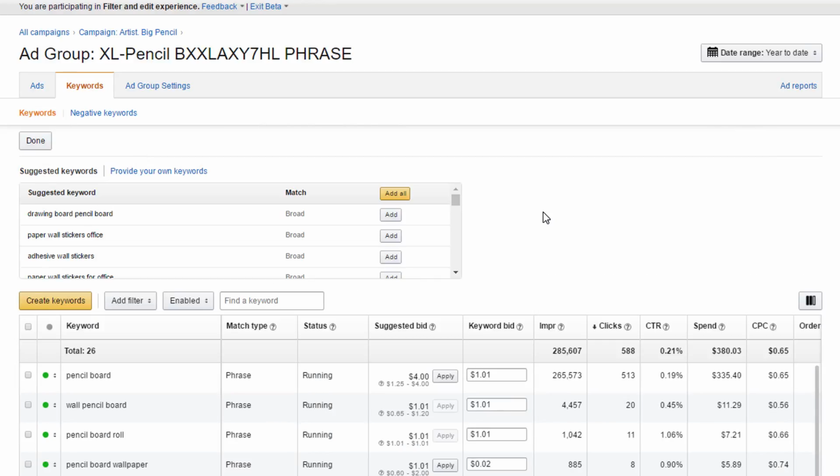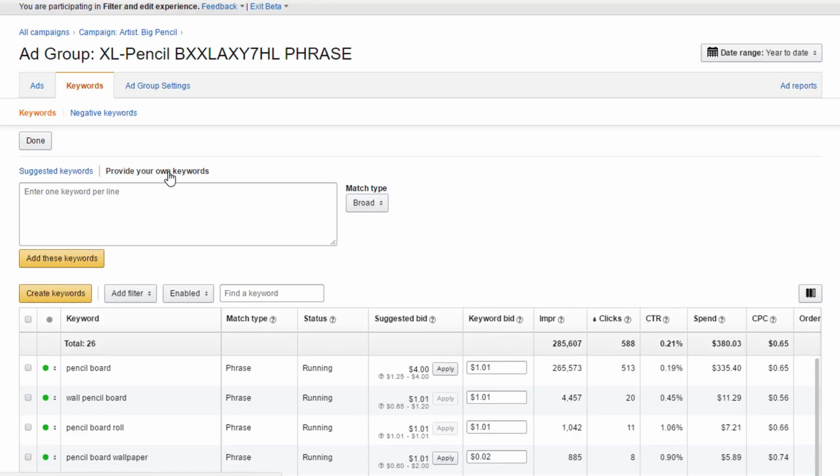Within the Keywords tab, you can also add additional keywords simply by selecting the Create Keywords button. This allows you to add in, for instance, Amazon's own suggested keywords, specifically in the broad match type only. You can also provide your own set of keywords. For instance, if you're doing additional keyword research, you can add in a set of new keywords and select which match type. So, for instance, in this particular ad group, which is for phrase match, we can set the match type to phrase for all the keywords that we might add to this particular ad group. Remember, there is a limit of 1,000 keywords per ad group, so it may require you to create a second ad group if it goes over that 1,000 limit.